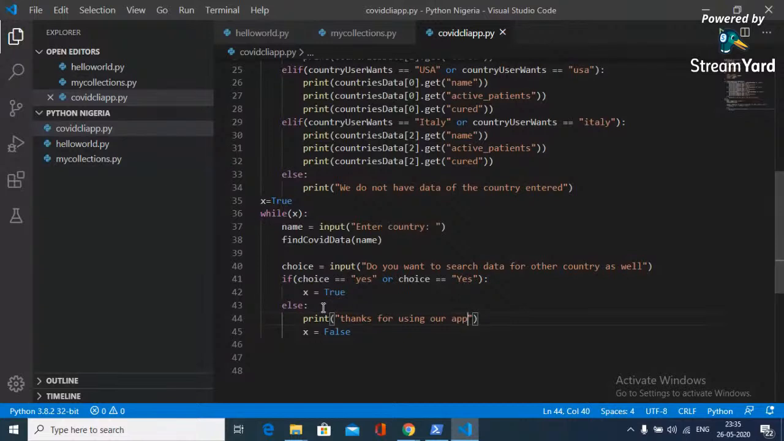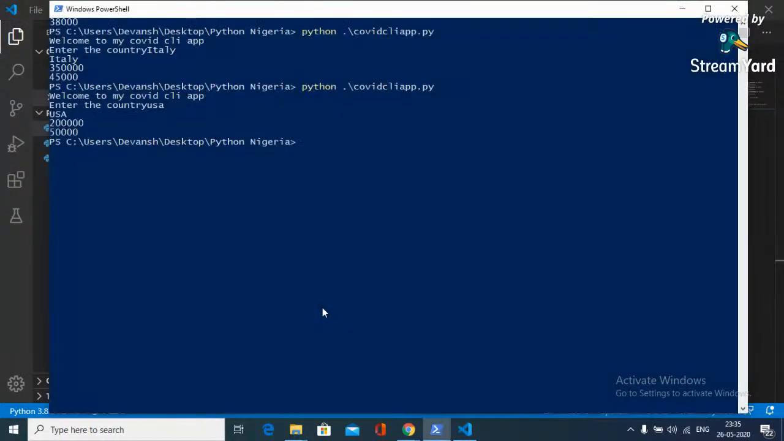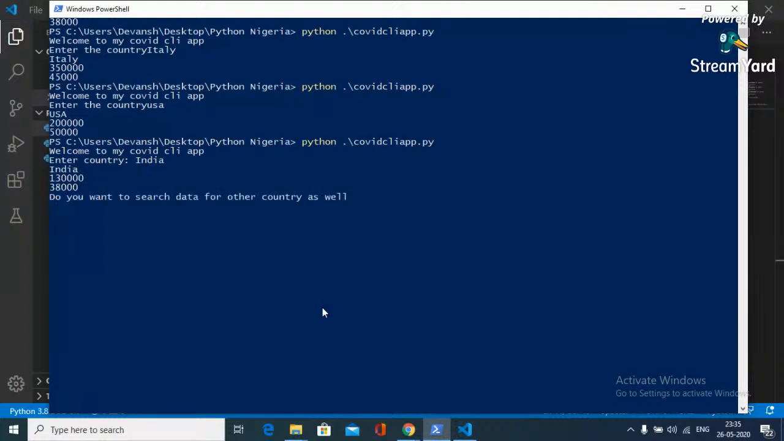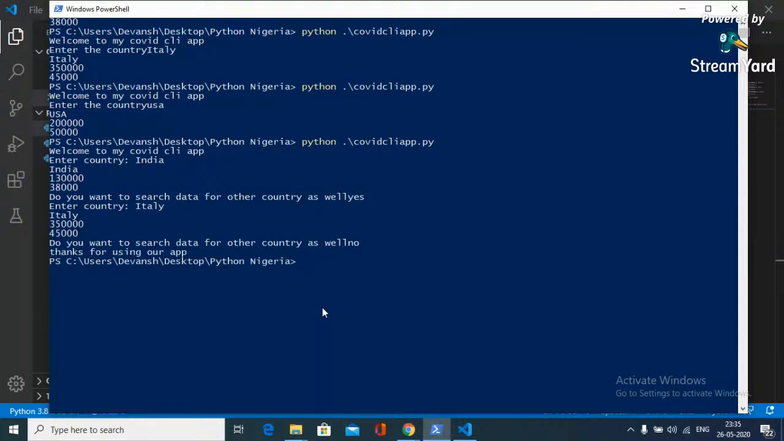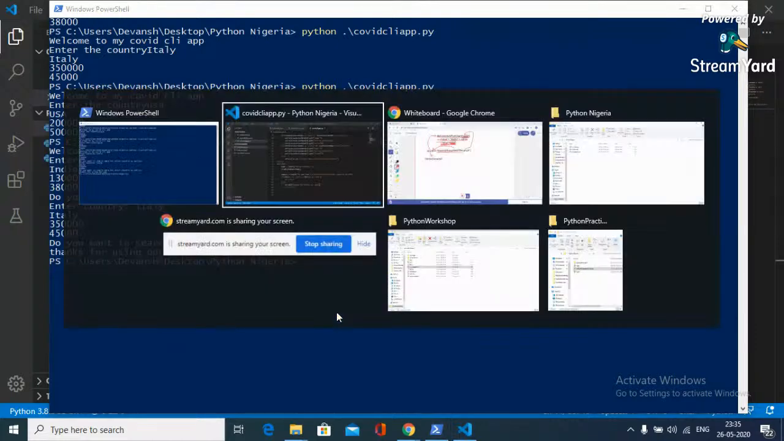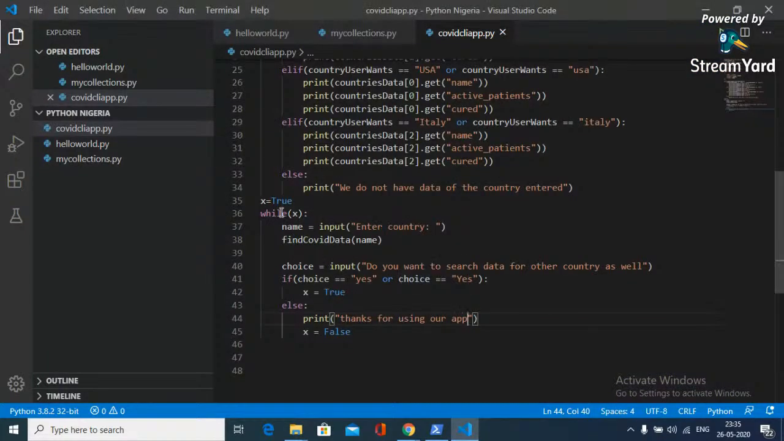Okay, so here you go. Enter country, India. Do you want to search data for other country as well? Yes. Enter country, Italy. I've got the data for Italy. Do you want to search another country as well? No. Thanks for using our app. Bye bye. Right? I hope you're getting it, like what I have done. If you want me to explain it once again, I can do that.